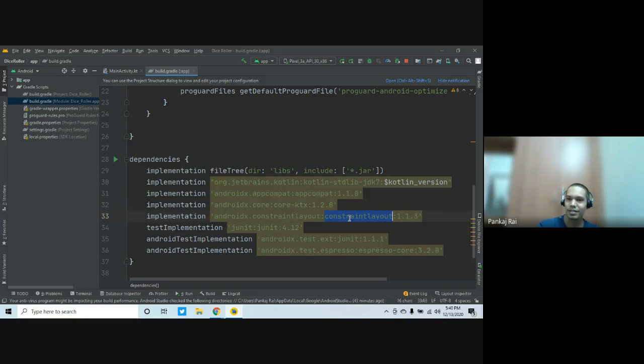Constraint layout, if you remember about the view group, then I was talking about the constraint layout. Linear layout, frame layout, all those things will directly come if you have this AppCompat. No need to explicitly have the dependency for that. But for constraint layout, you need to manually add the dependency. If you do not add this, then you cannot use constraint layout while creating your layouts.